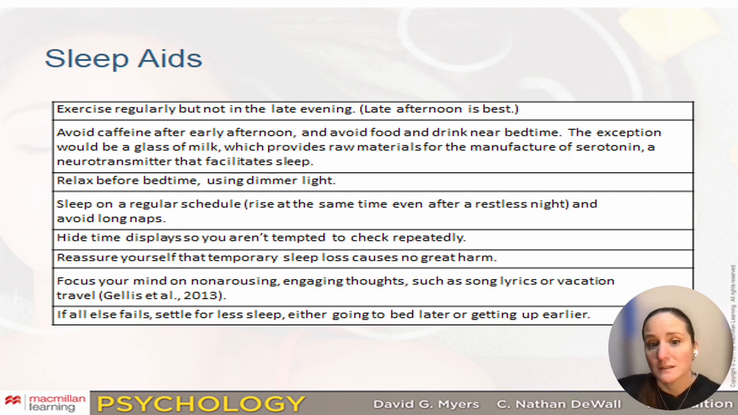The exception would be a glass of milk, which does provide materials for you to manufacture serotonin, which really facilitates sleep. It helps you get to sleep. So if you have to drink, that would be something to have. Again, not health wise, just sleep wise. Relax before bedtime using a dimmer. This is really helpful to make sure that you're winding down and getting into your sleep mode.